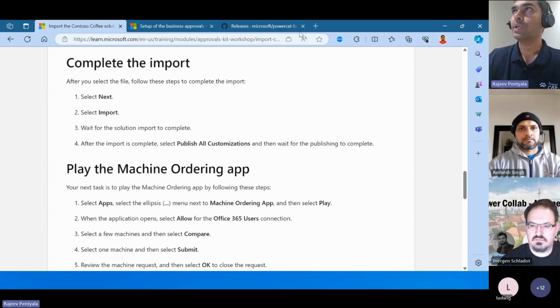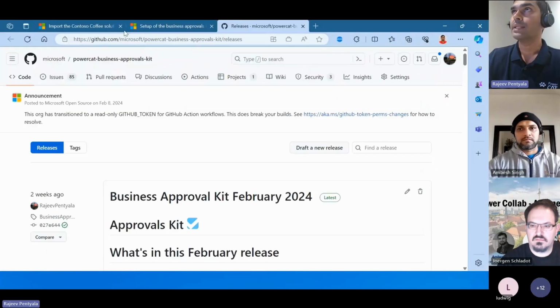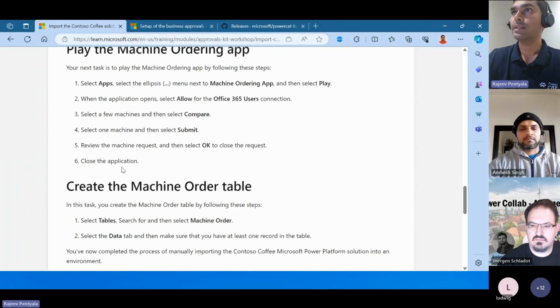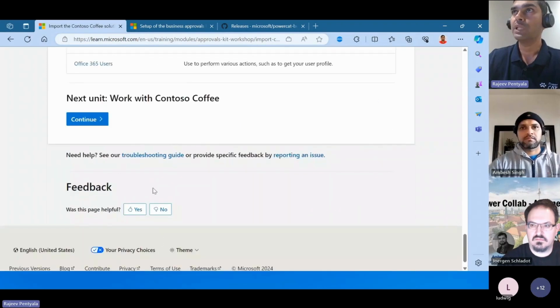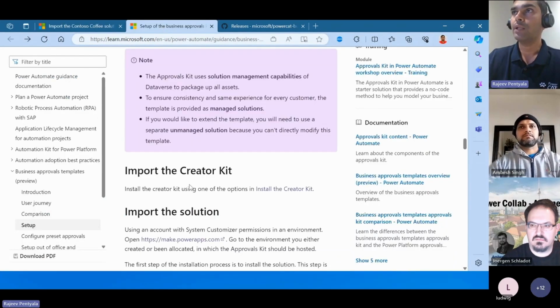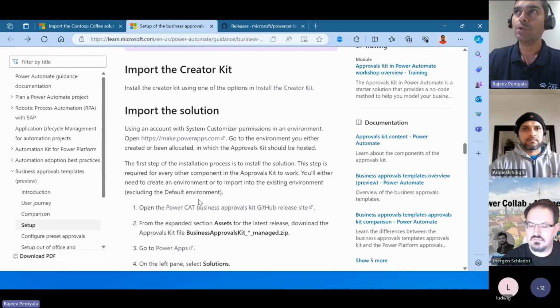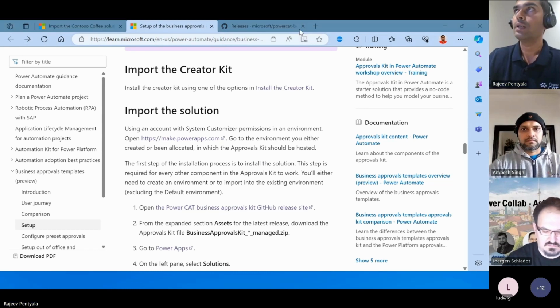But just to save time, this is the place. In this learning path, if you go to the next slide, there will be a path. The path will tell you how to get the approvalKit solution, and it also talks about the prerequisites: you first need to install the creator-kit solution, and then you need to install the approvalKit. There is a link mentioned in the documentation.